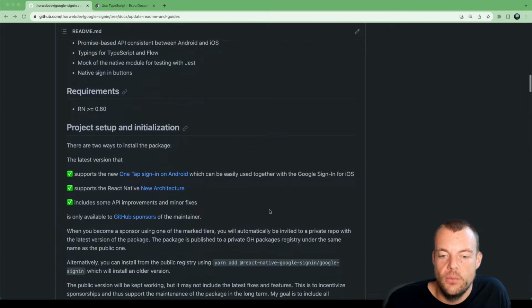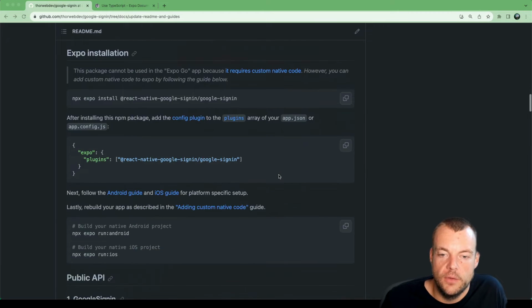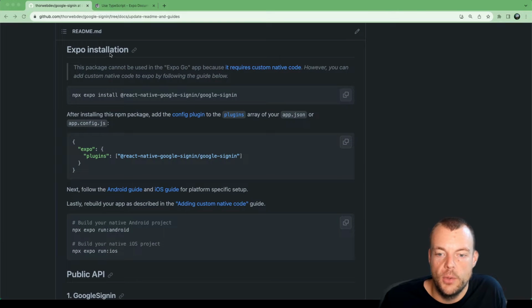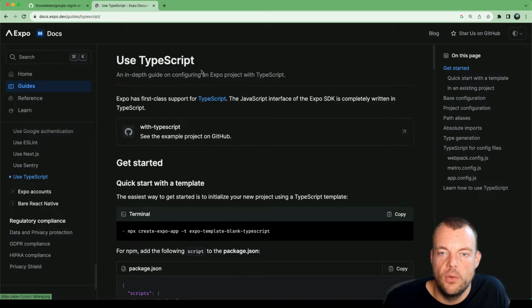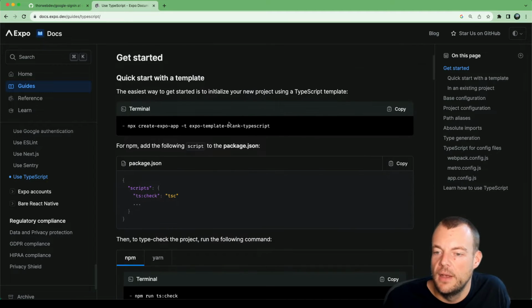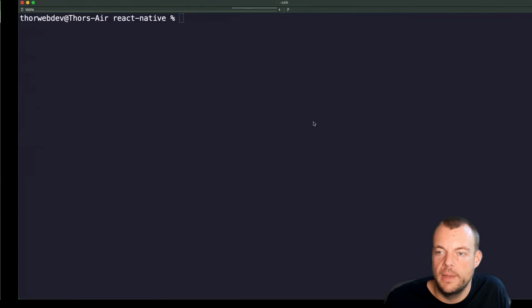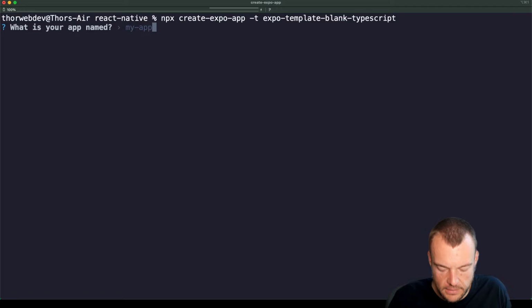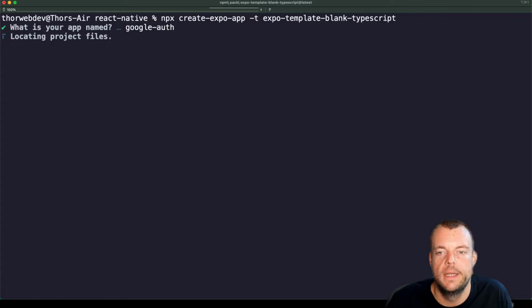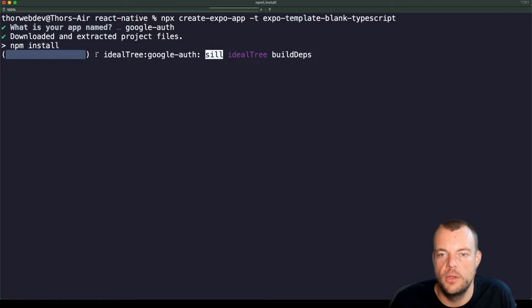Now, the way we get started is there's a guide in here for Expo installation. So in a first step, let's go ahead and create our new Expo project. I like to use TypeScript, so we can use this Expo blank TypeScript template here. And then we can give it a name, and we're just going to call it Google Auth. There we go. And so now we're spinning up a new project.